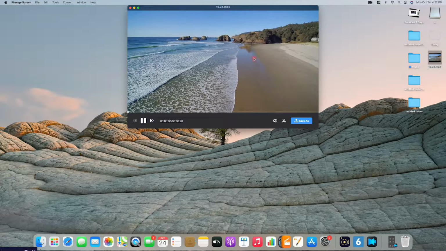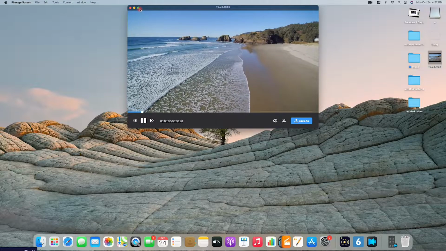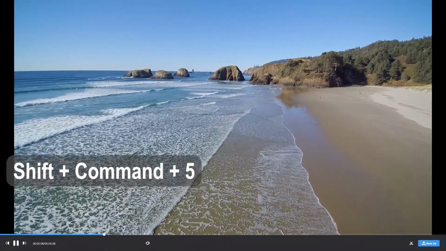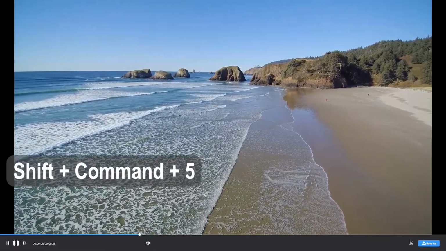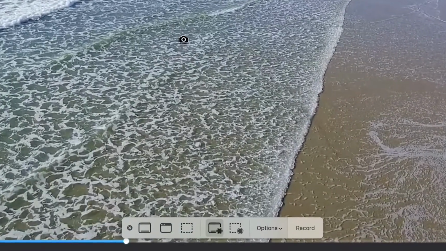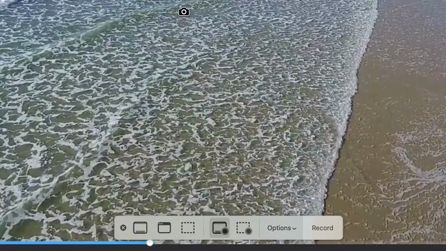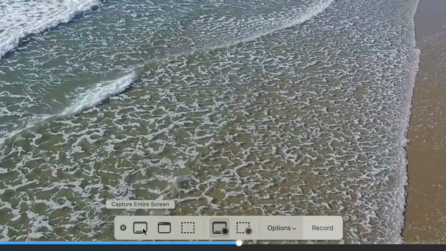Here on my Mac, as you can see, here's a video playing on the screen. So when you want to record something on your Mac screen, just simply press Shift, Command, and 5 on your keyboard. Press the 3 buttons at the same time, and then the Screenshot Toolbar will be enabled and show up on your Mac screen. And now you can see several options over here.